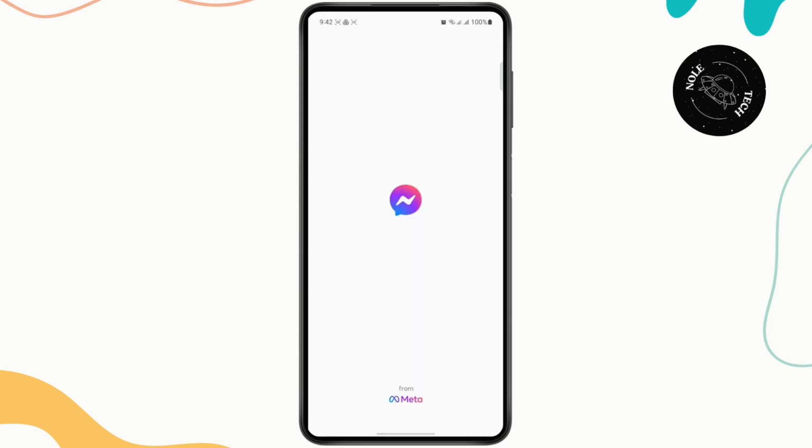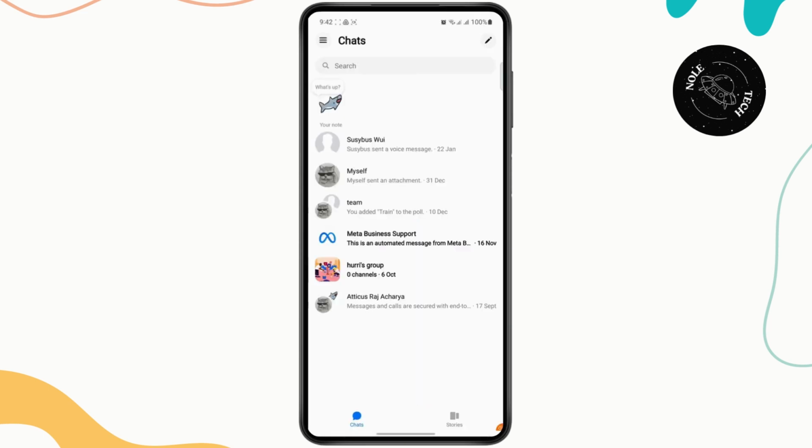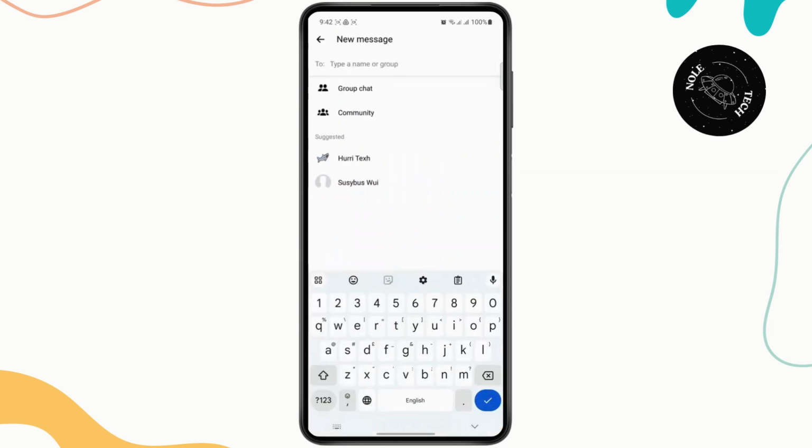The first thing you need to do is open up your Messenger app, and from here make sure that you are logged into your account. So once you are inside your app, you'll see a little pencil icon on the top right corner. You just have to tap on it to create a new message.